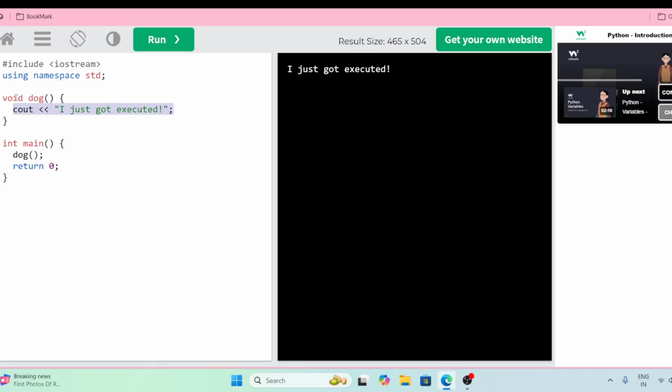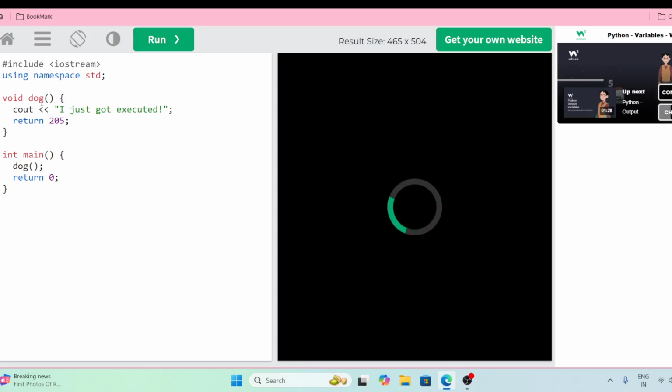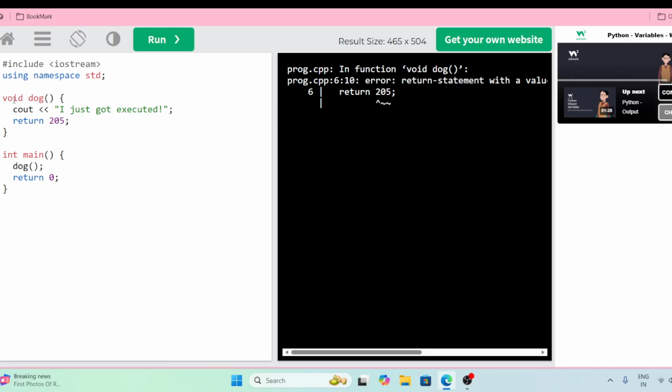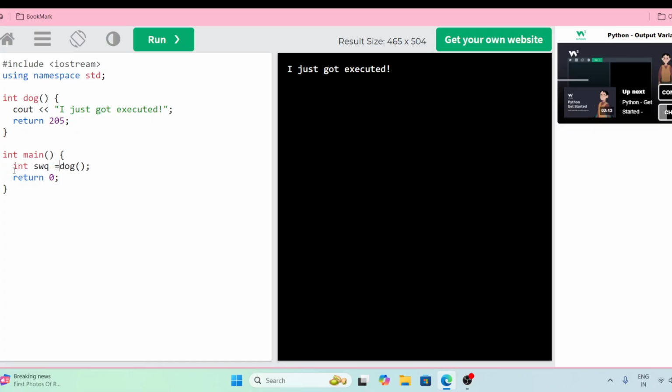Now what is this? This is void, which means it is the return type. Sometimes the function is going to return something. Maybe in the return I have said, let's suppose, 250 or 205. So I want to return a thing, but here I'm having a void, which means I'm not expecting anything. Then I have to write int. It means which type of data I want to return. Here I can also mention an int, say swq equal to this.